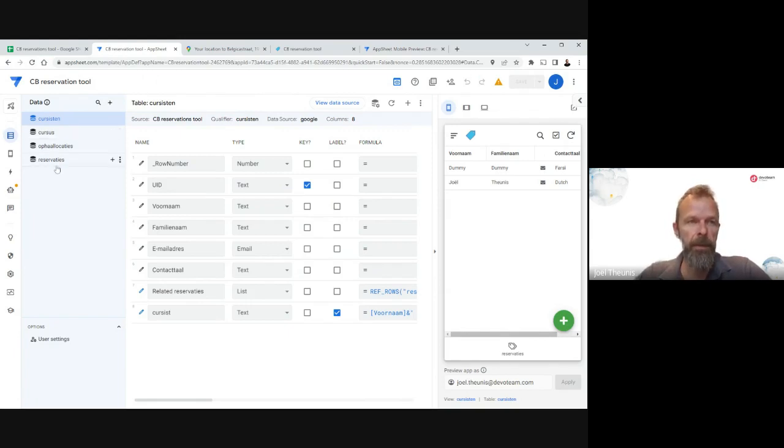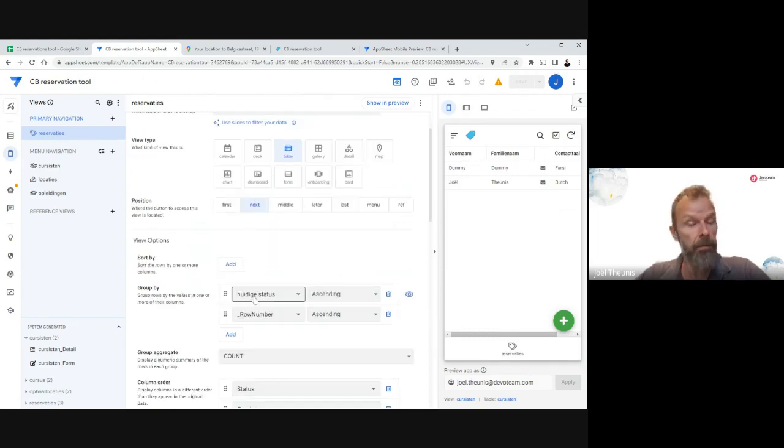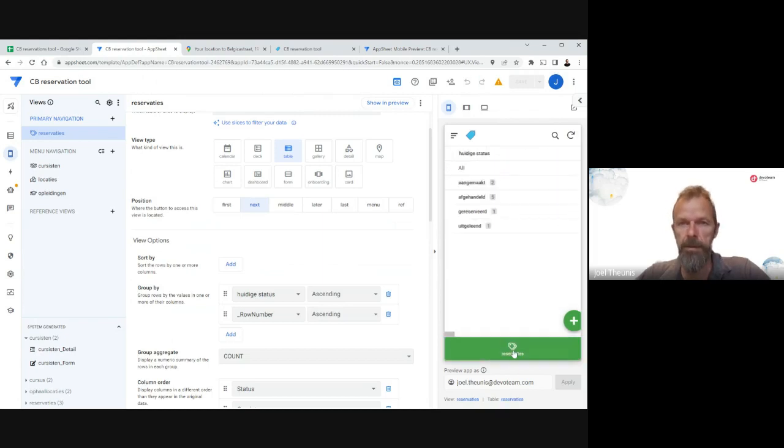So that's about the data, the first thing we need to set up. And then we need to create the views. In the views, you see I made my primary navigation button, the reservations, and it's just a table of all the reservations, and I grouped them by current status. So that's what we see here. And then I created some menu navigations for the courses, the locations, and the courses itself. So that's the second step we need to make.